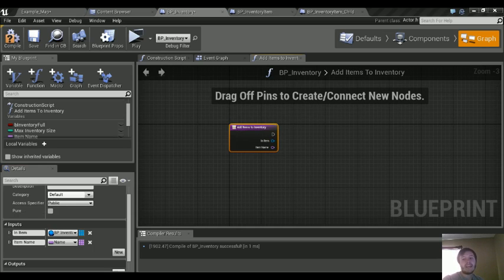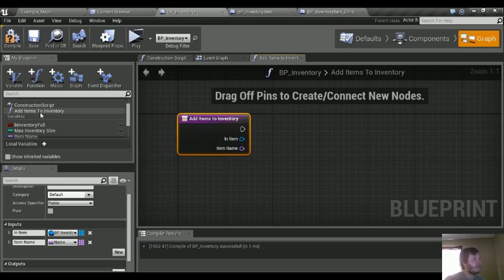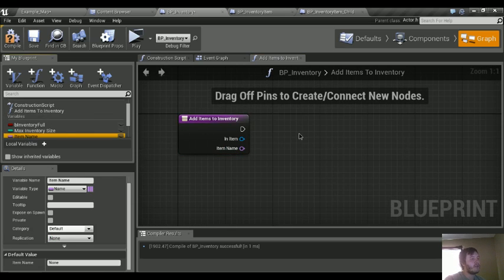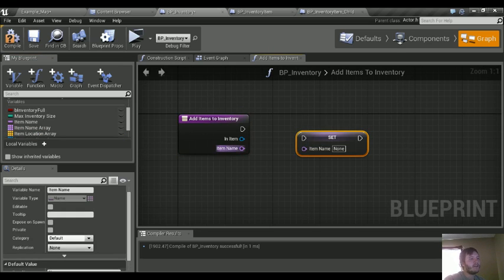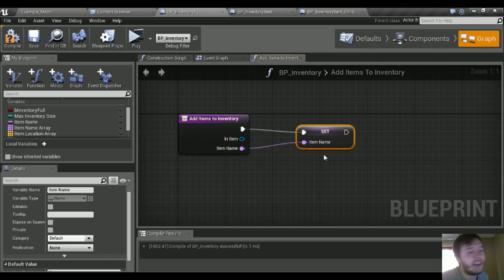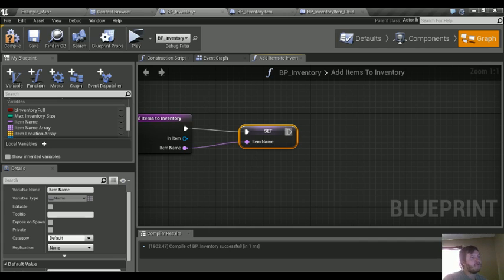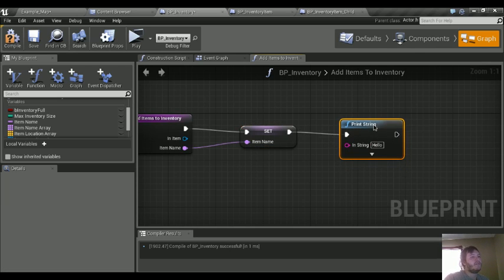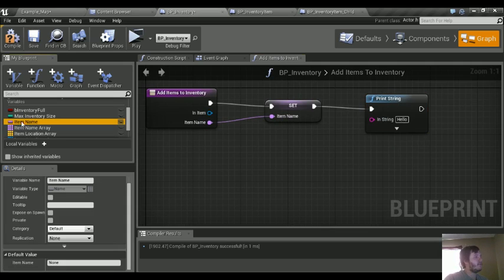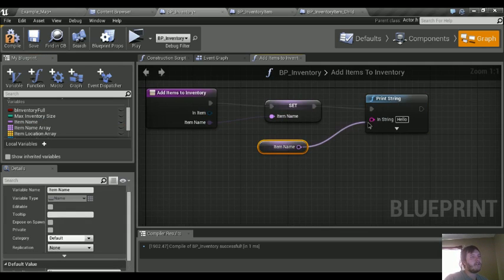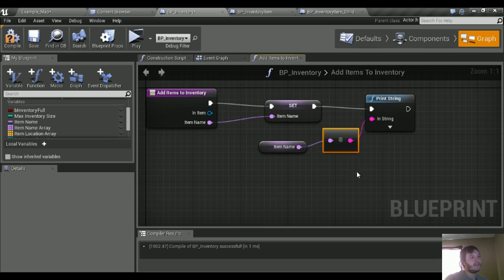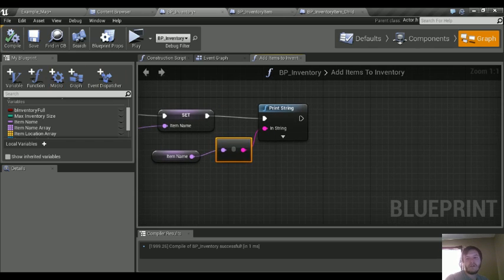But what we're going to do now, the first thing we're going to do is set the item name. So let's hold down Alt, left click, drag for a setter. Let's set the item name. So whatever the name is of the object that we're picking up, it'll just be stored into the item name here. And just for good measure, let's go ahead and print that item name. So let's get that variable, convert it to a string. There we go. Compile, so far so good.